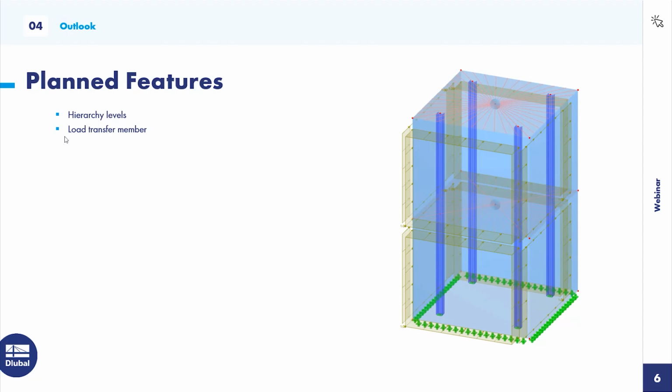We have a member where you can apply loads on, and these loads are transferred to connected objects. But the member itself does not have any stiffness for the system, so you don't stiffen your system with these load transfer members. That's the basic idea, and this is, at the moment, a planned feature.